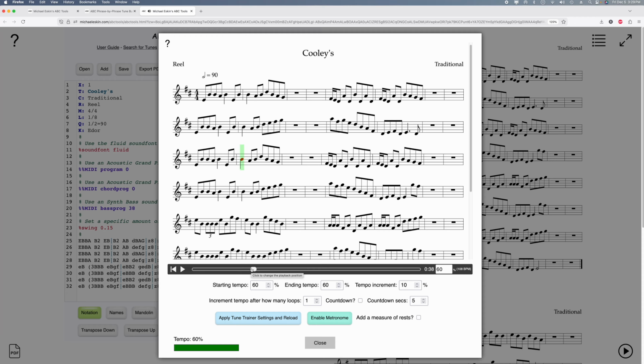So this is the kind of thing I think people are doing manually since I added the option for the measures of rests at the end of selected phrases. This essentially processes the entire tune and creates a version of the tune that you can just bring in its entirety into the tune trainer for call and response training.